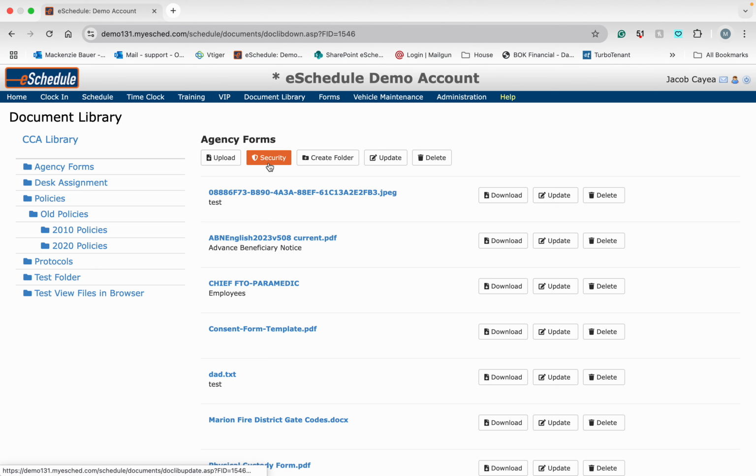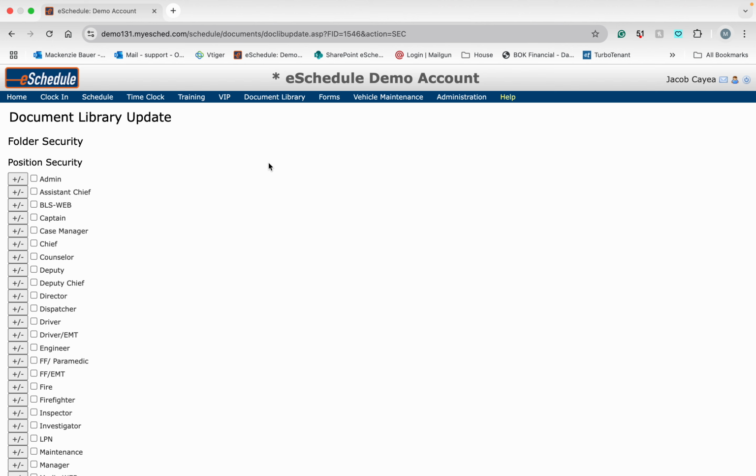We see this security button. You have the ability to change the security within each folder. So this decides or controls who has access to the folder, who can see it, who can upload, who can edit. So let's take a look at our security options here.